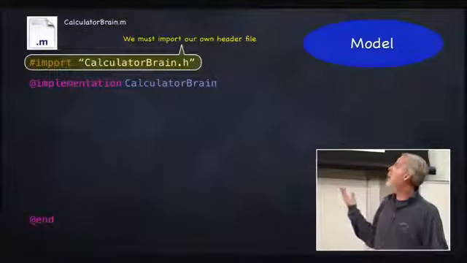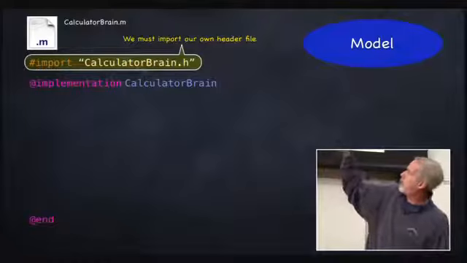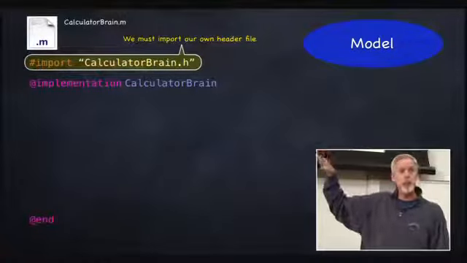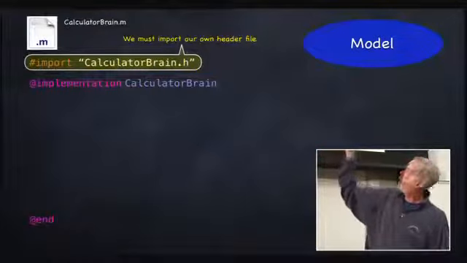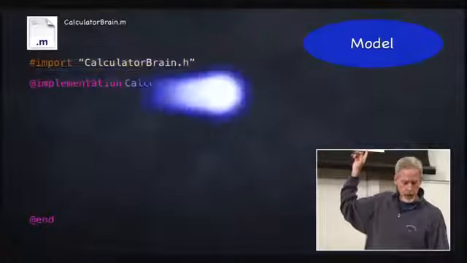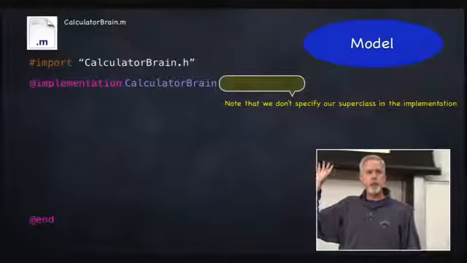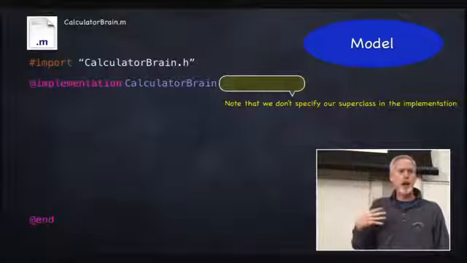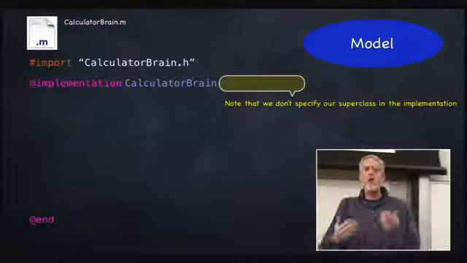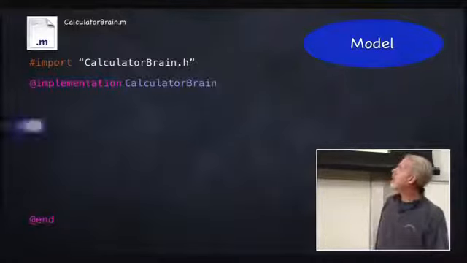We obviously have to import our own header file. Oh, I forgot to say, you see the @implementation, @end. That's similar to @interface, @end, except this is our implementation. Also, notice we didn't put the colon NSObject. We don't put our superclass here in the implementation, but we do have to import our own header file. And that's so that our implementation knows what our instance variables are and things like that.